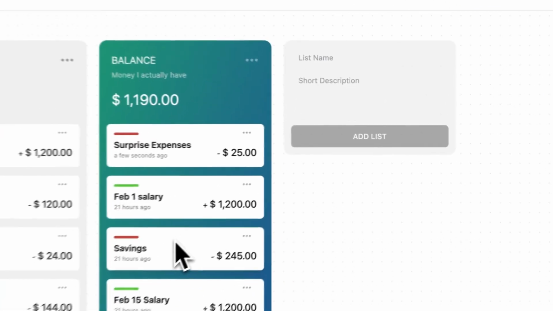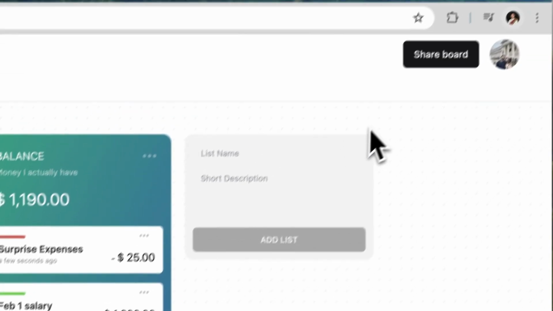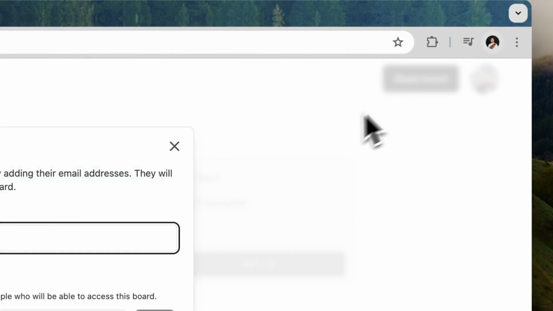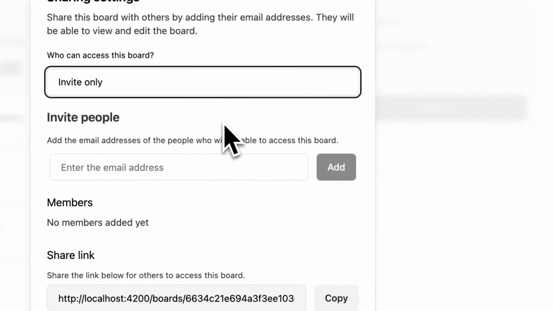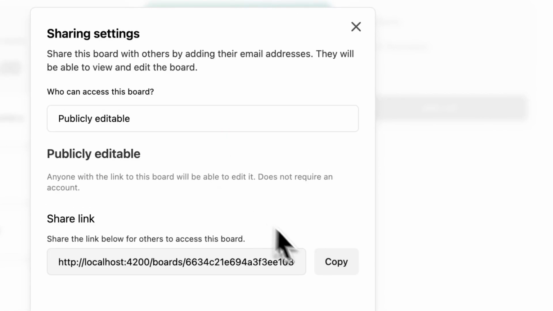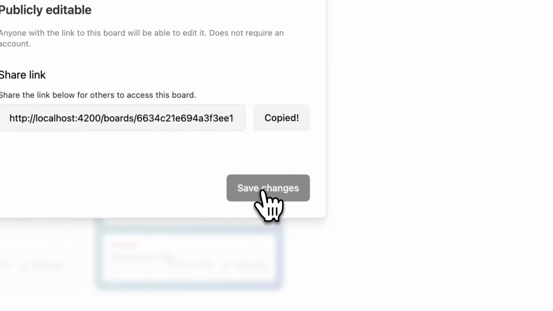Sometimes tracking finances is a group ordeal. It could be between you and your small team, your accountant, your family, or your spouse. Good news! Budget Kanban boards can easily be shared where you and your team can collaborate in real time.